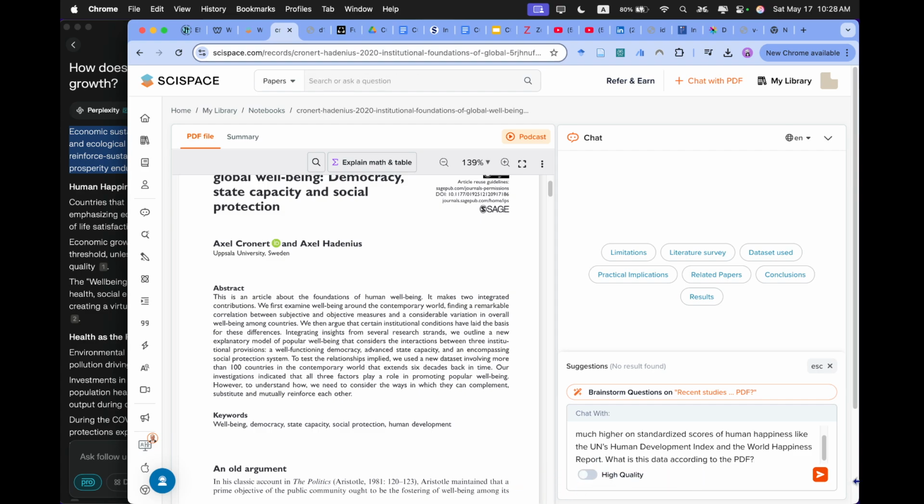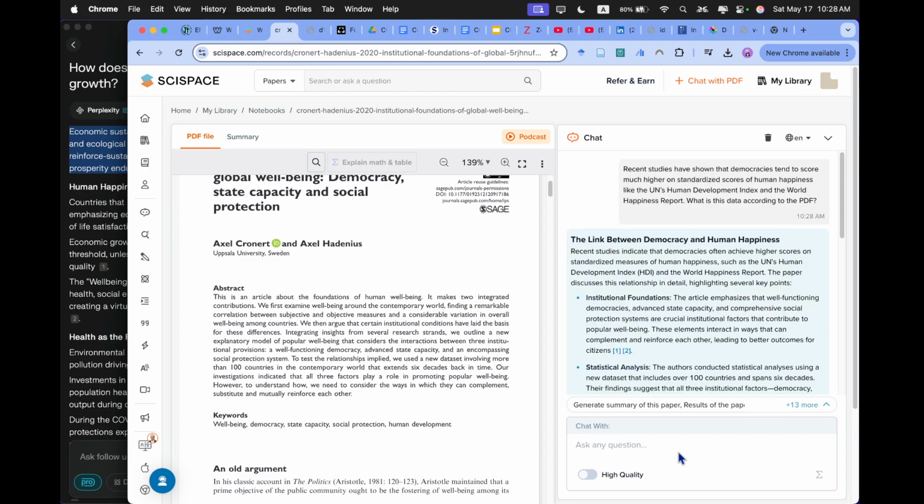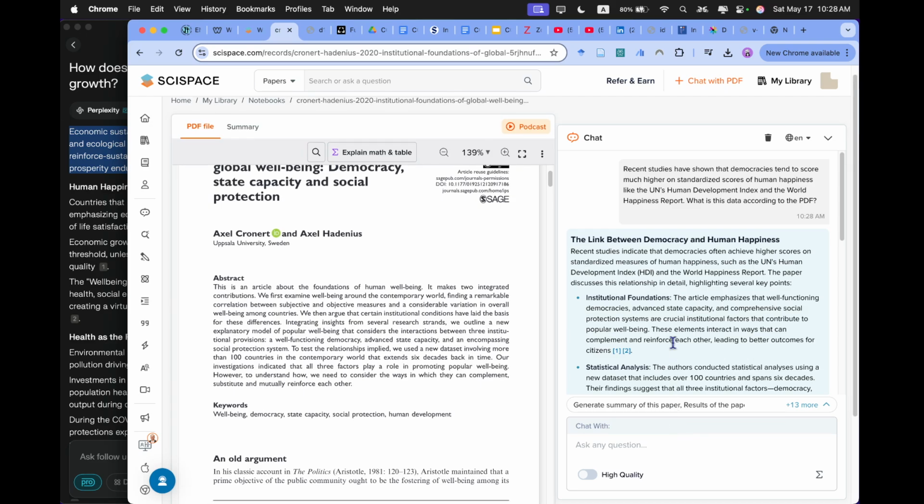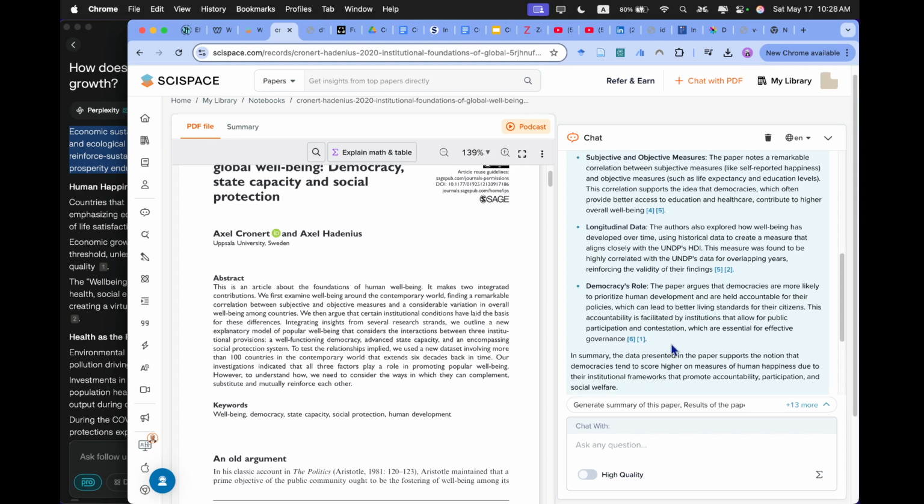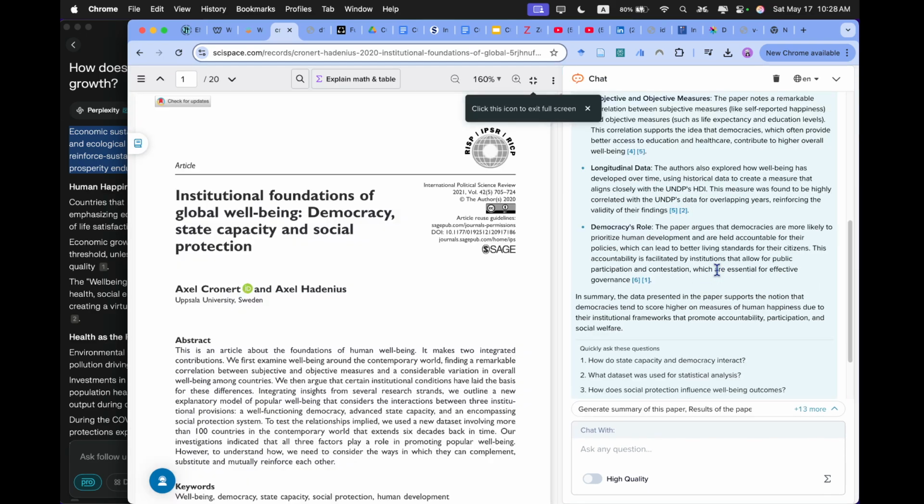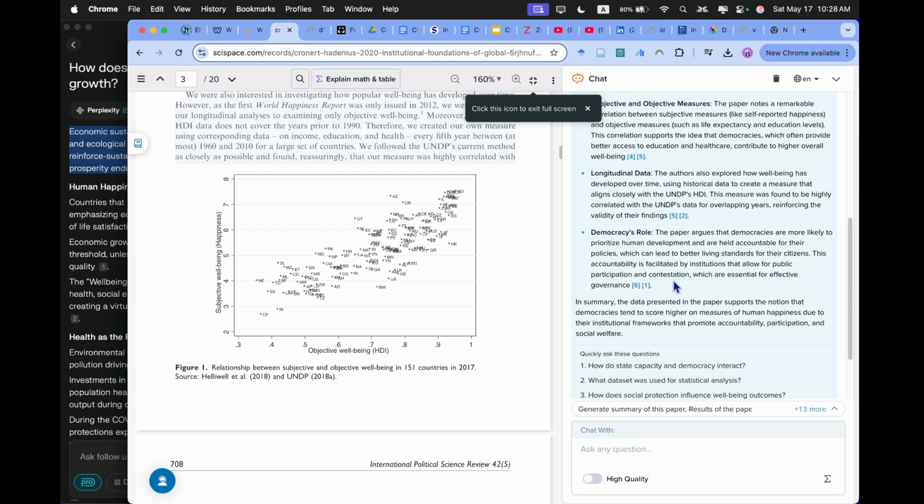All right, I don't think I need high quality. Let's just make this as quick as possible. So now I'm using SciSpace to chat with the PDF. You could do this using any AI system to ask questions about a PDF. Okay. So here I can click on it. It's very complicated.